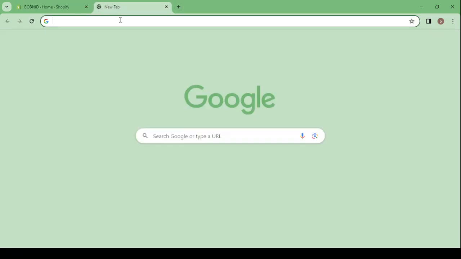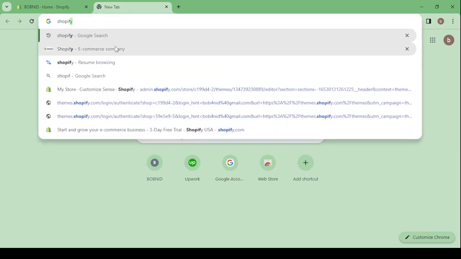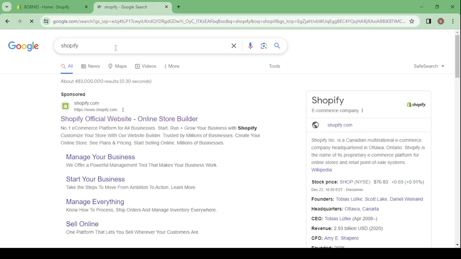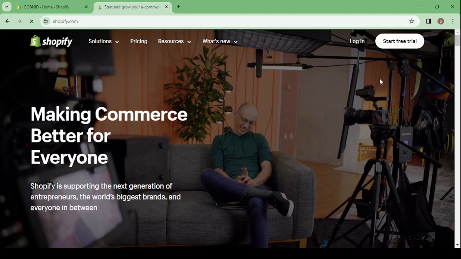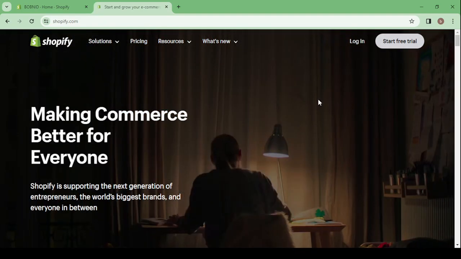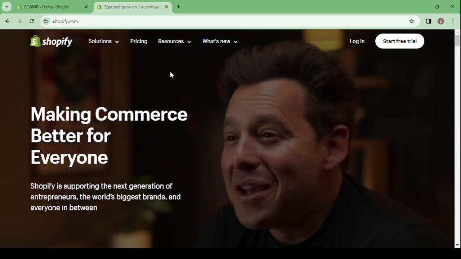So here, open a new tab on your Chrome or on your browser, then enter Shopify, then click on the first link that will be shown, this one. Then you will proceed to starting your free trial by entering your email. So here, just click on start free trial, then enter your email, and then your account will be created.